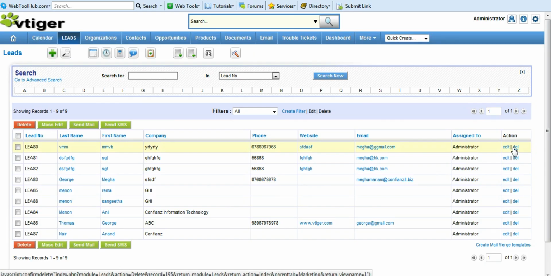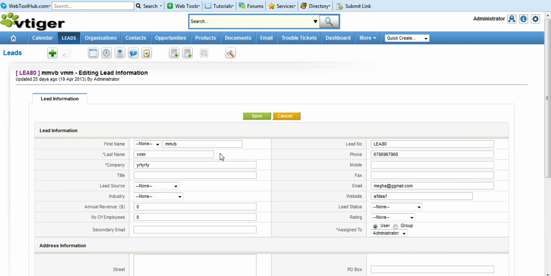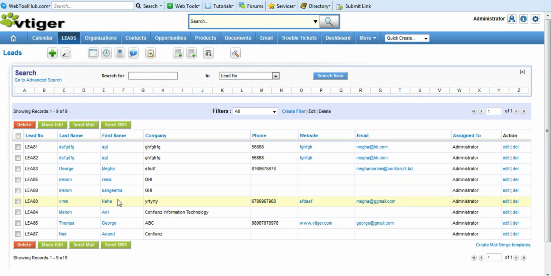Editing or deleting leads. The edit function allows you to update all field values of a record, whereas deleting helps you to delete unwanted leads either from the list view or the detail view. You can do the updates here and then click on the Save button. The changes can be seen in the Leads module.